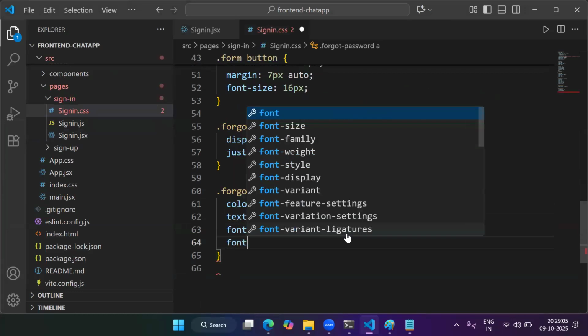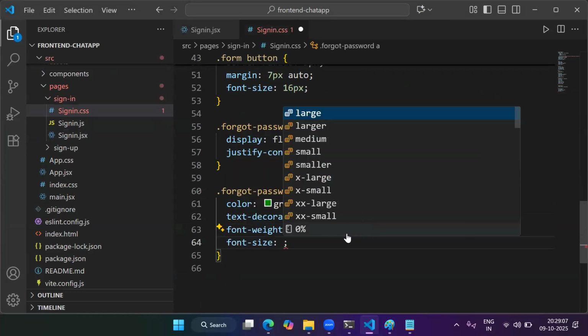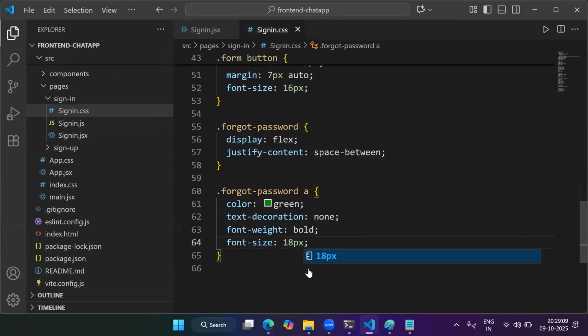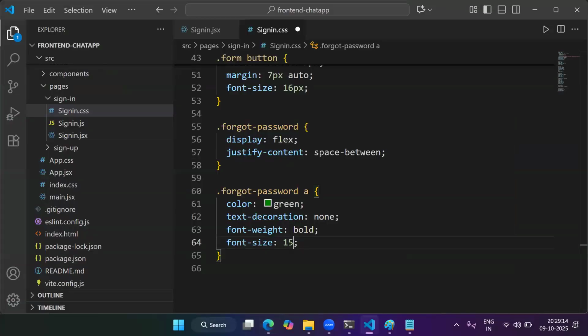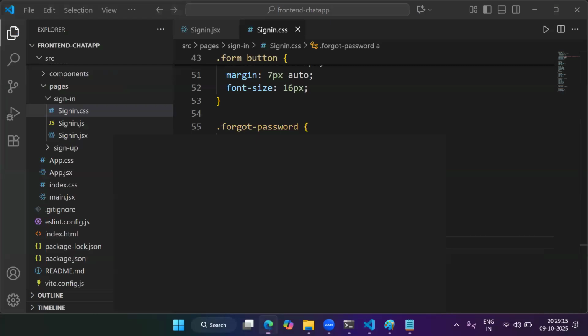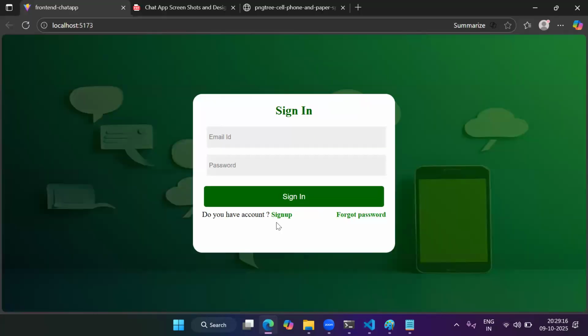Can I try something like 18 pixel? Looks big. Maybe I can make it 15 pixel. Fine. So like this, I got it.